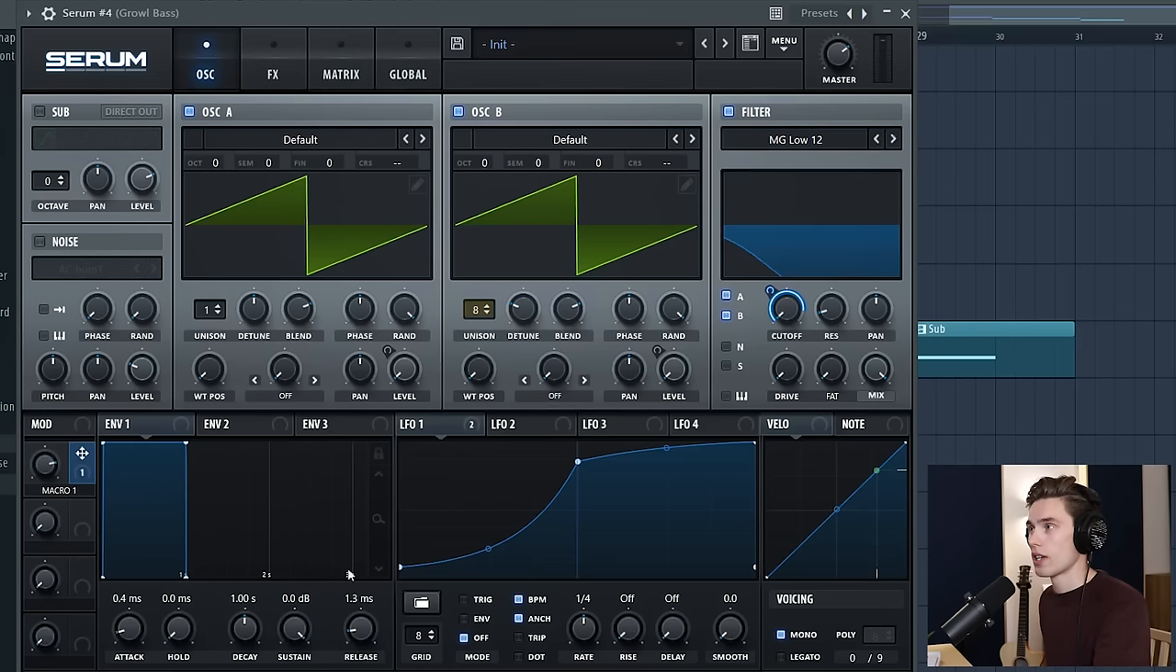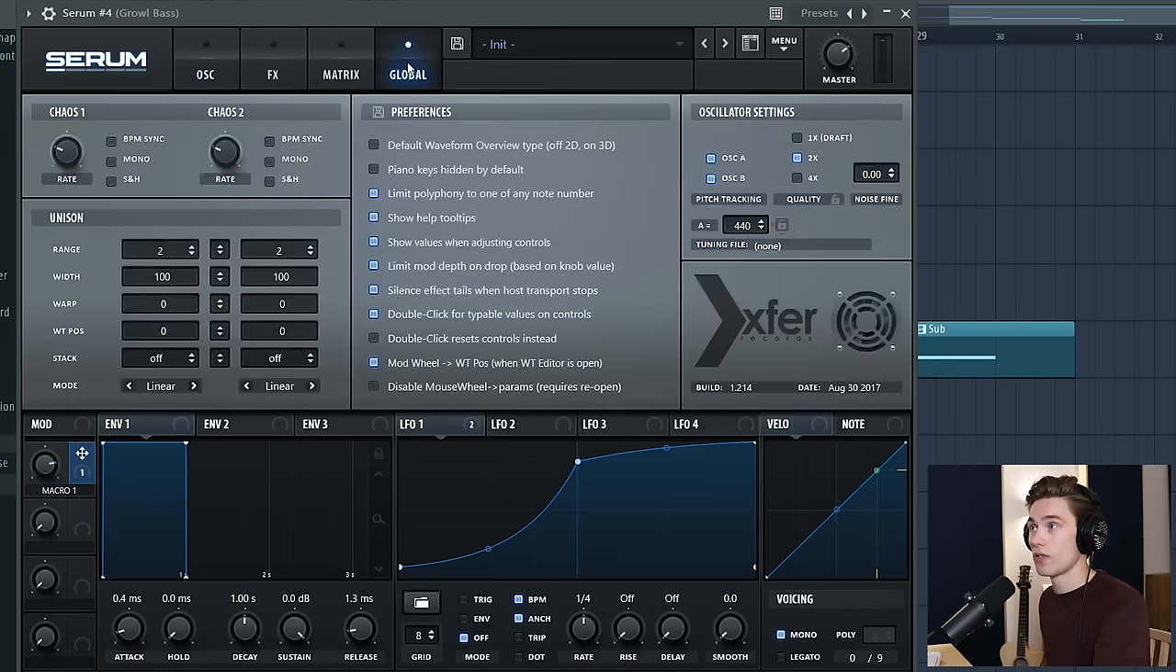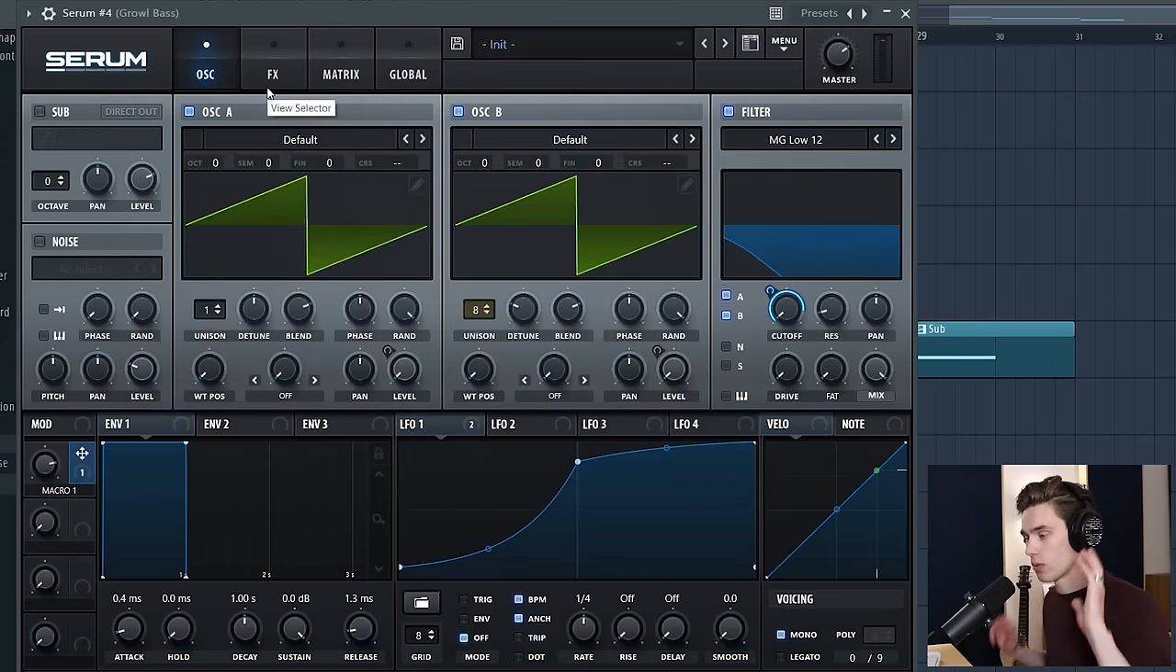Another thing to note with this sound in particular, I find that if you go onto your global tab and you adjust the oscillator setting to the highest quality possible, it often stops any weird stereo artifacts happening and just keeps the sound really, really clean.